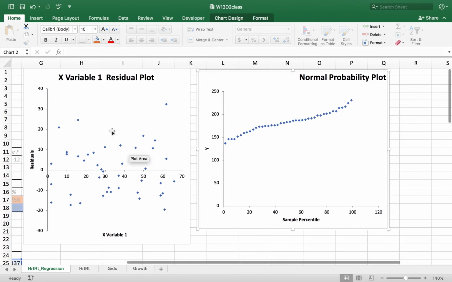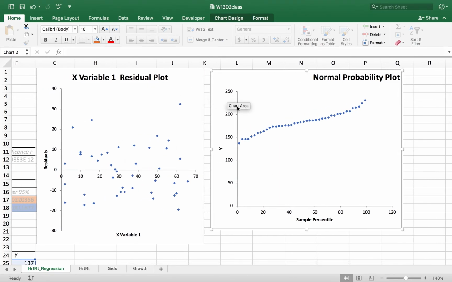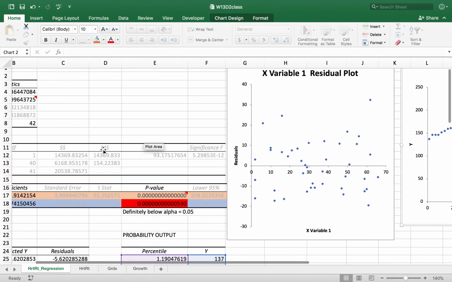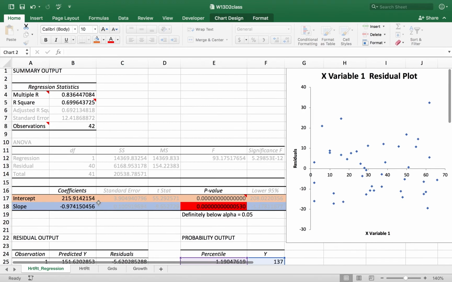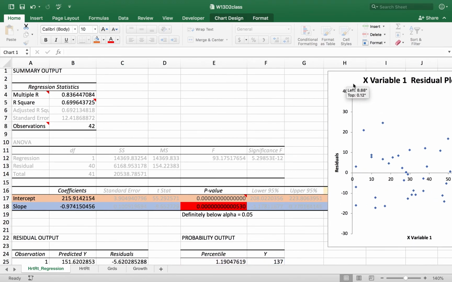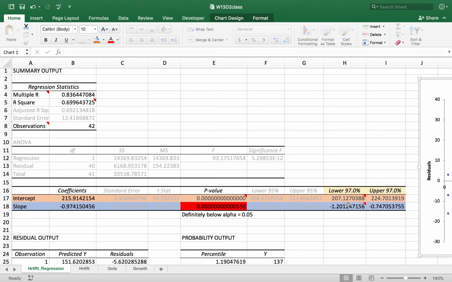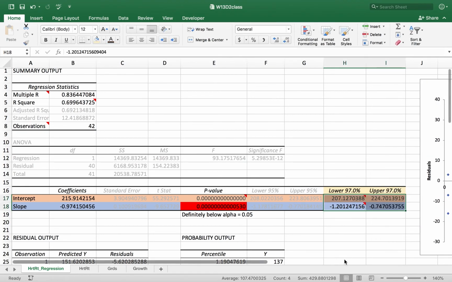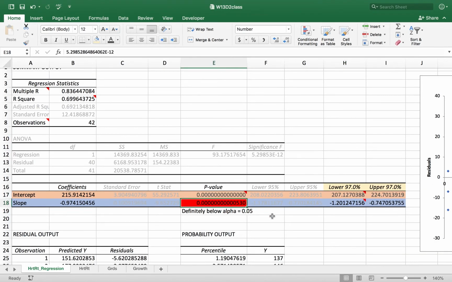Based on these two diagnostics, the residual plot looks good and the normal probability plot looks good. We should be able to trust pretty well the inferential statistics associated with this regression analysis. In other words, this confidence interval estimate should have about a success rate of 97%. And for the hypothesis testing, we can trust these p-values and the conclusions of our test.